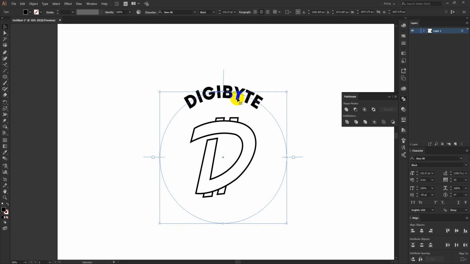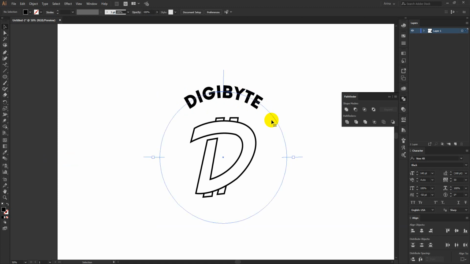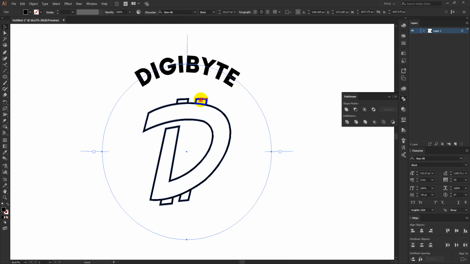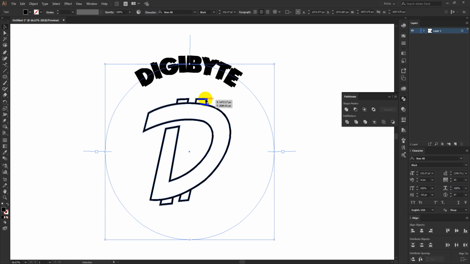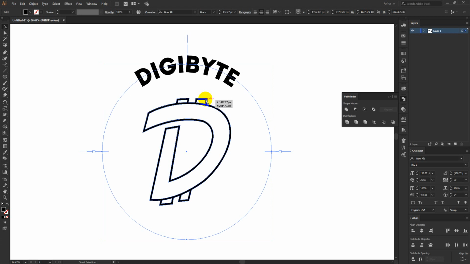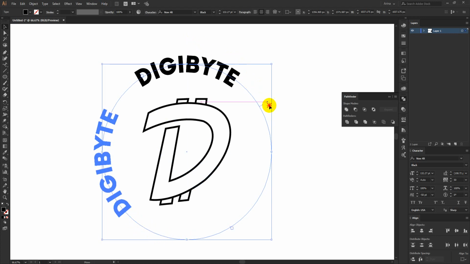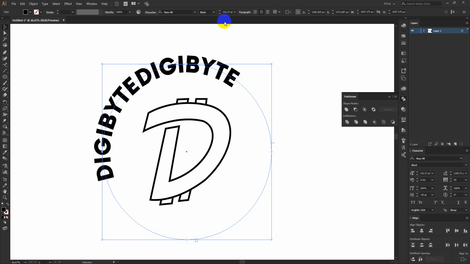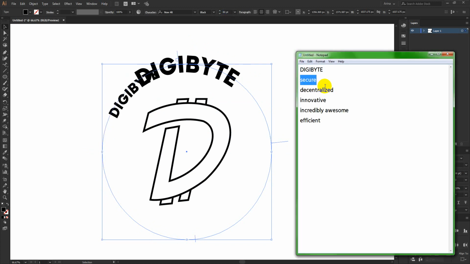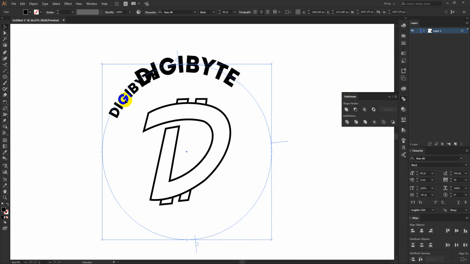First of all I need to copy this text here, Control C, Control F, that means paste in front. So now I have two copies of my text. Okay, so now if I just rotate this one like this but in a smaller size, then I can simply put that Secure text here.